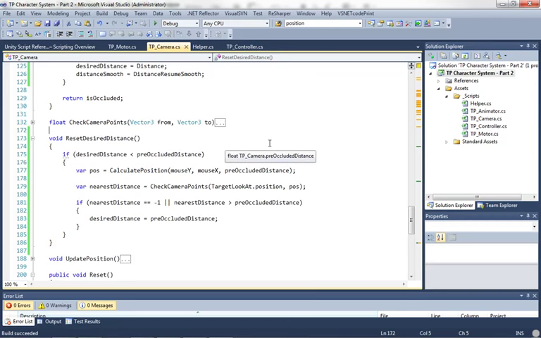That's going to be it for this video, but when we come back, we're going to jump back into Unity and we're going to test all this and make sure it works.